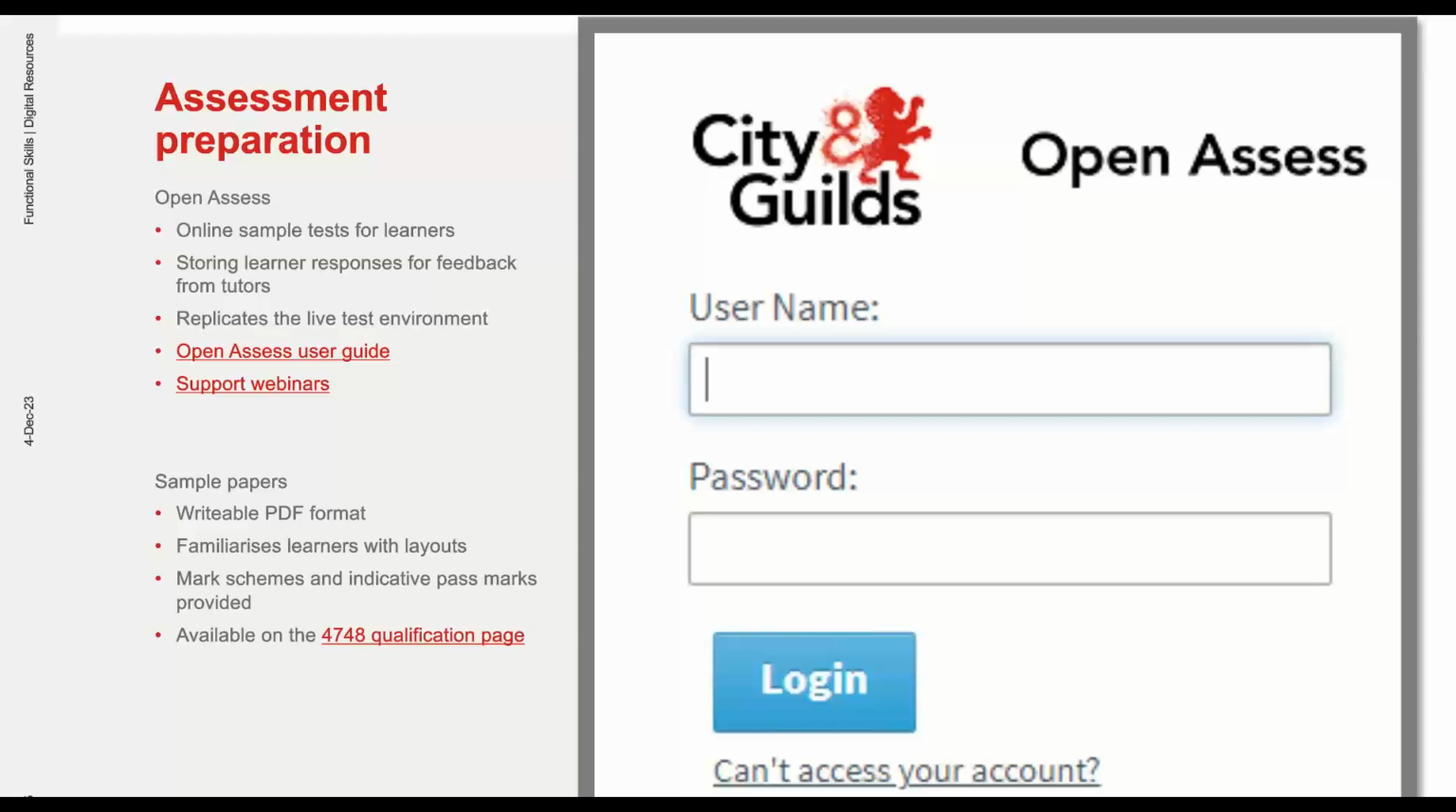It can be used as part of your delivery to demo how to use the tools using the navigation test within Open Assess. And then learners can also complete the navigation test too. And then this will give you an idea to see if online exams are going to be suitable for your learners. Tutors can then also allocate an online sample test to the learner.